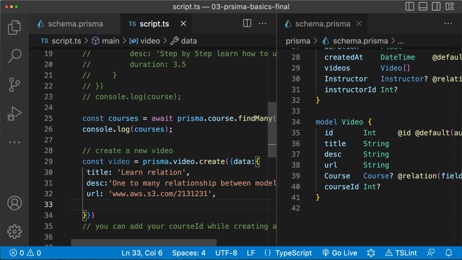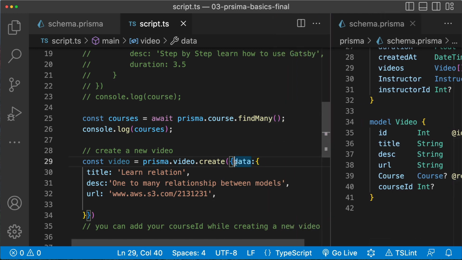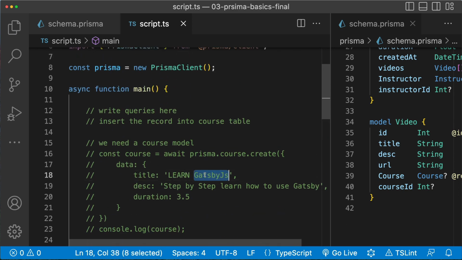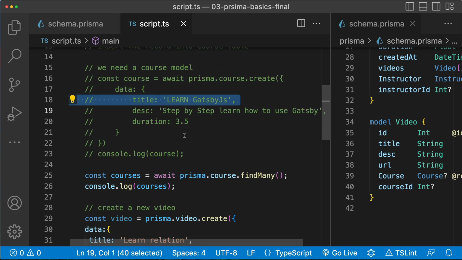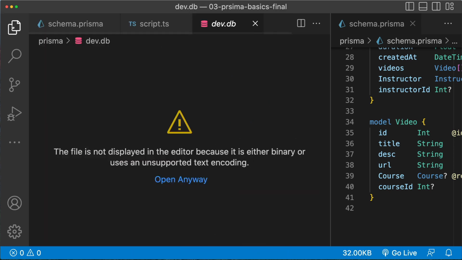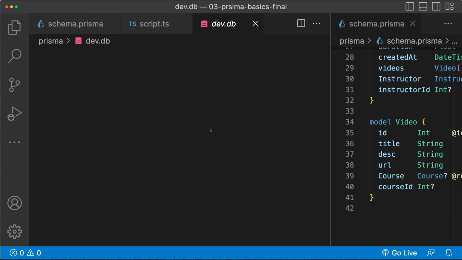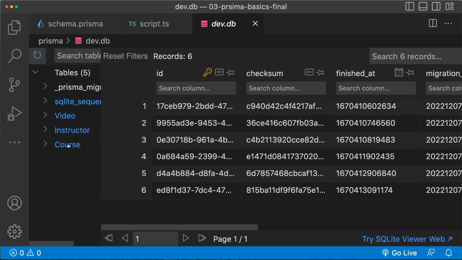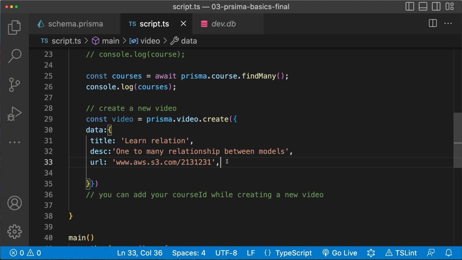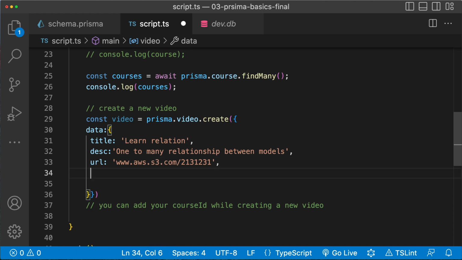Now we also need to add the course ID. I have to tell Prisma this video belongs to the Prisma course. If I check the DB, I can view all the courses. So we have the Prisma course, and its ID is 1. So I'm creating a video for the Prisma course. Here I'm going to add course ID, which is 1.